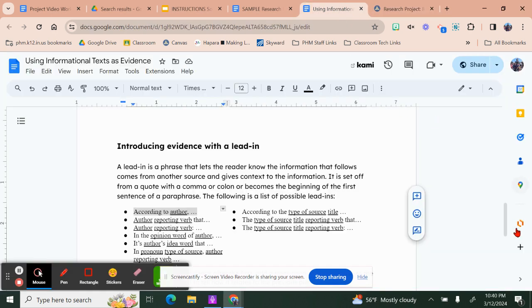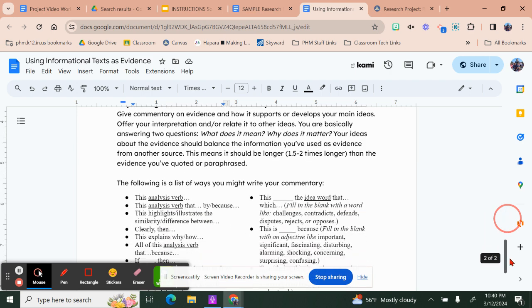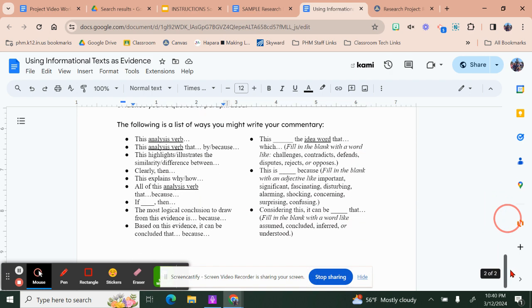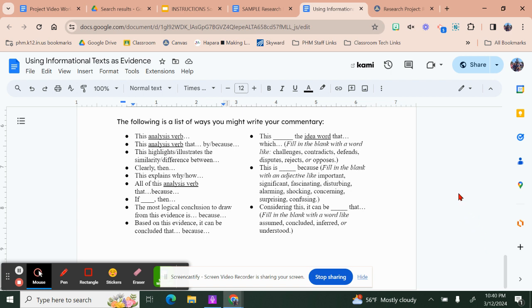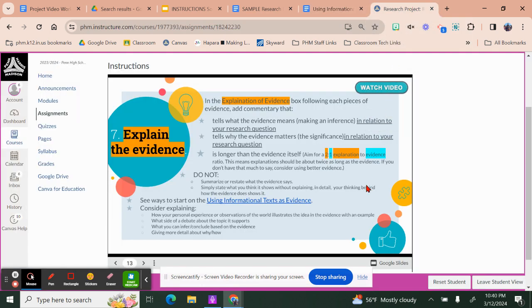If you look at the bottom half of the back of that, it was a dark blue sheet. It had a bunch of different ways that you might start commentary, and it also kind of shows you the different things that you might say in your commentary. You might explain how personal experience or observations of the world illustrate the idea and the evidence with an example. You might discuss what side of a debate about the topic it supports.